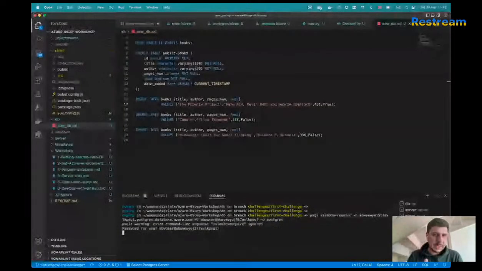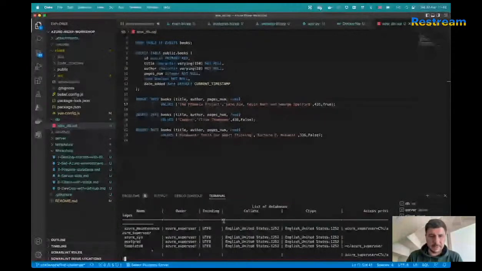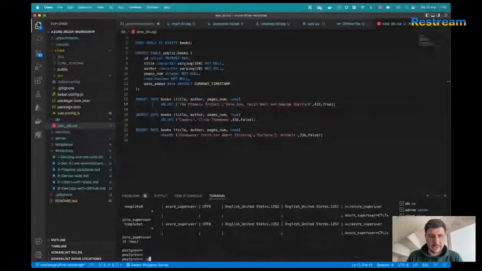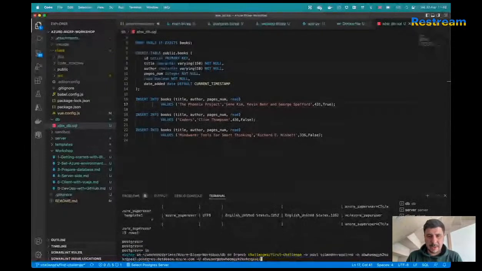So let's do the remote PostgreSQL. So now we are in the East US 2 data center. So these are the databases that we have. Looks like it works.